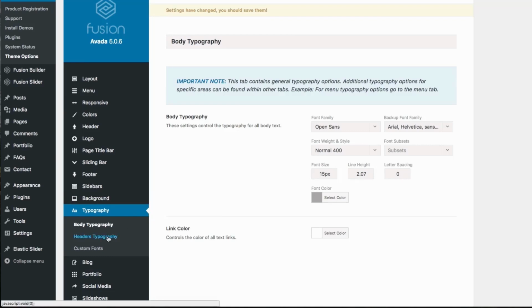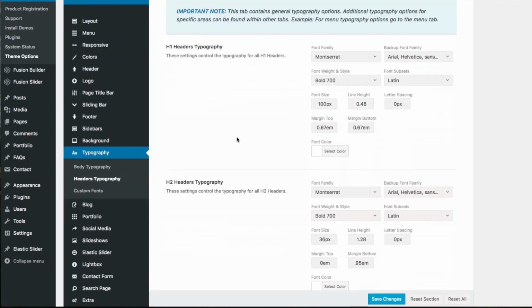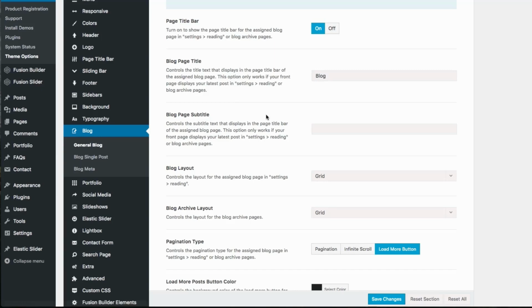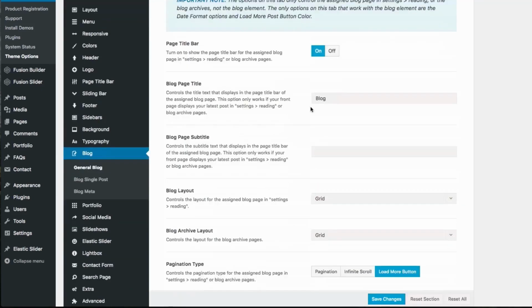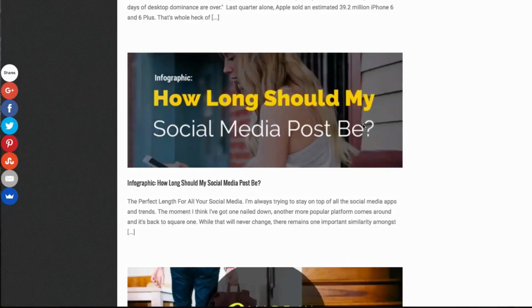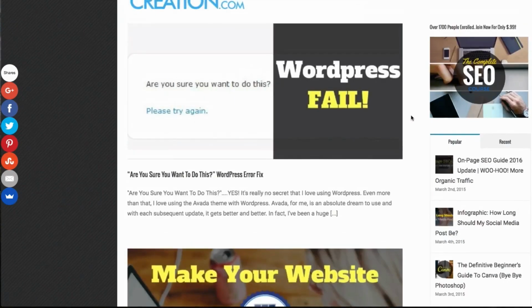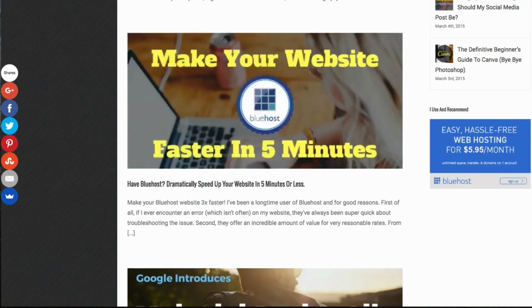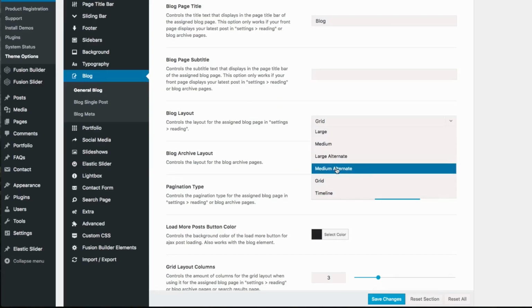Now, if you go to headers, of course, this is going to be any of your H1, H2 that you have on any of your other pages, how big it is, what kind of font it is, and all the options are right there. Of course, blog. We do want to have a blog. You can name your blog whatever you like. Go through the different styles of the blog. Right here, this is the front page of my blog on simple content creation. And I think this is medium alternate. I believe that's what that is.